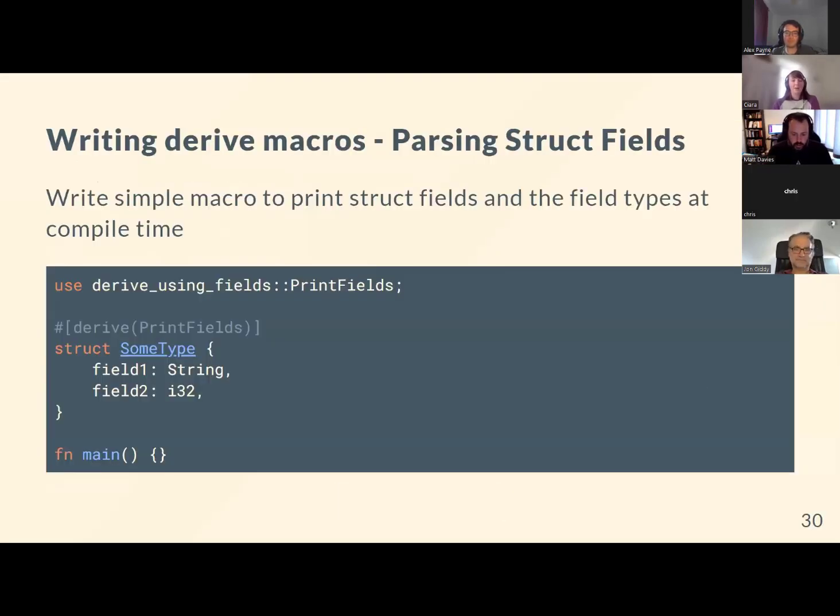So let's get a bit more detailed. Let's actually try and parse some fields out of our struct. So let's write a simple macro to print struct fields and field types at compile time. So it's still not doing anything too fancy. It's just printing some information, but some specific information at compile time.